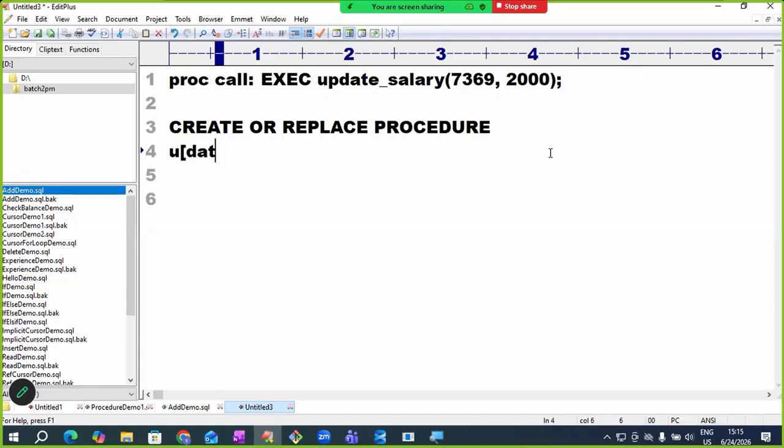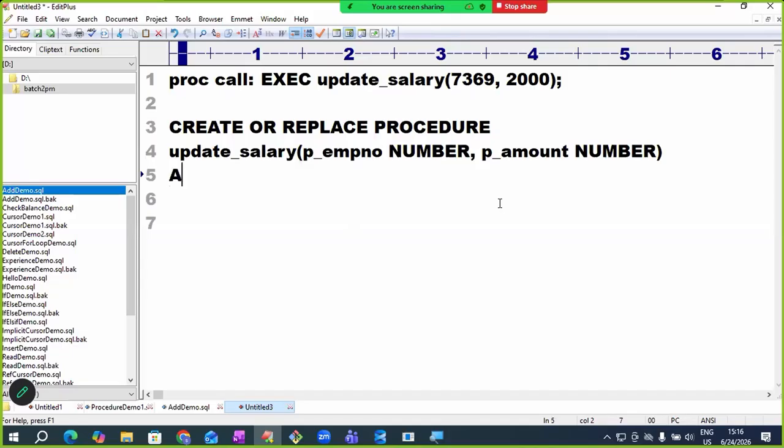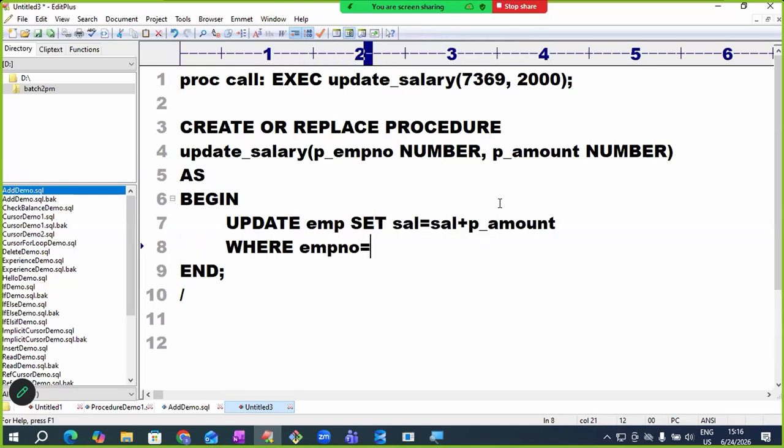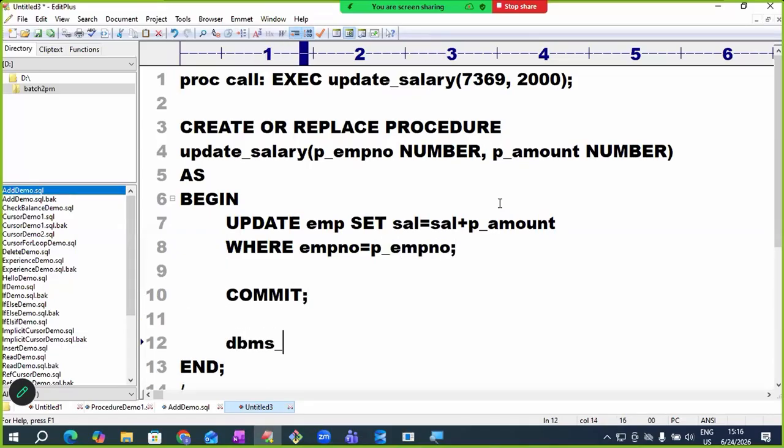Procedure name, update salary. To capture the 7369 employee number, take one parameter with a data type. To capture this increment amount, take one parameter with a data type. Write is or as, begin, end, semicolon, slash, write the update command. Very good. To save this, commit. To display the message, put_line salary increased. That's it, code is over.